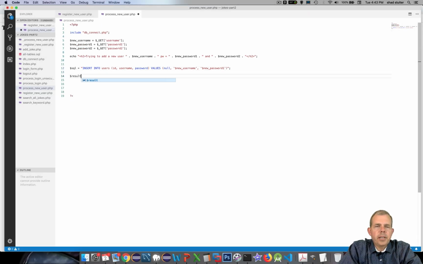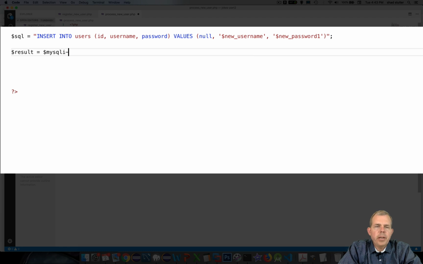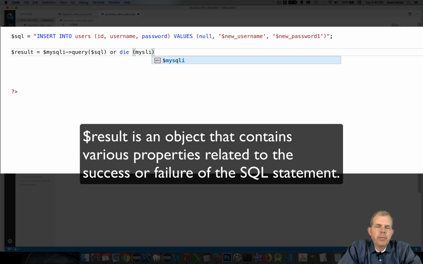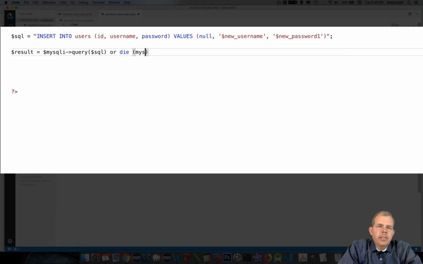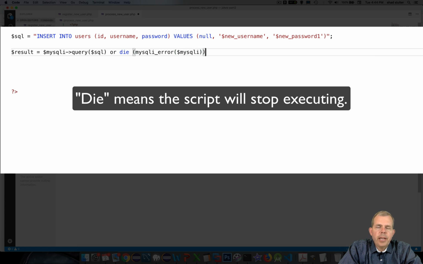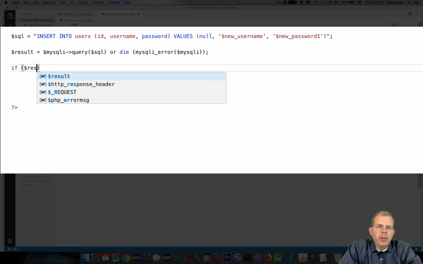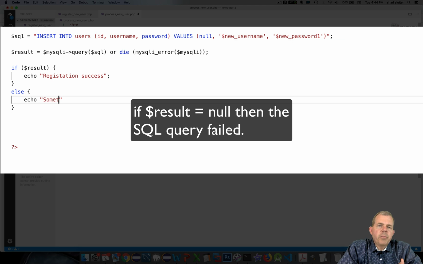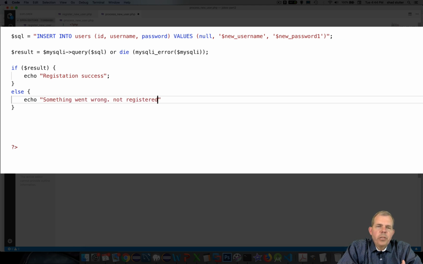Alright, so then the next step is to execute the SQL statement. So we're going to run this thing called mysqli arrow query, and then we'll put in the string that we're going to run. And then we'll save that as a variable called result. If it doesn't work, then we will tell the program to die and have a message. So if there is a result, then we will tell it that the registration is a success. If the result variable is not set, if it's a null value, then we'll say something went wrong and not registered. Well, there's some things to add to this, obviously. This is way too simple, but it will work if the user does things correctly.